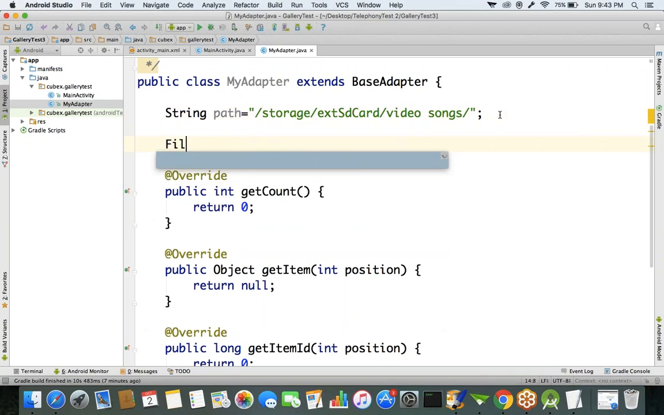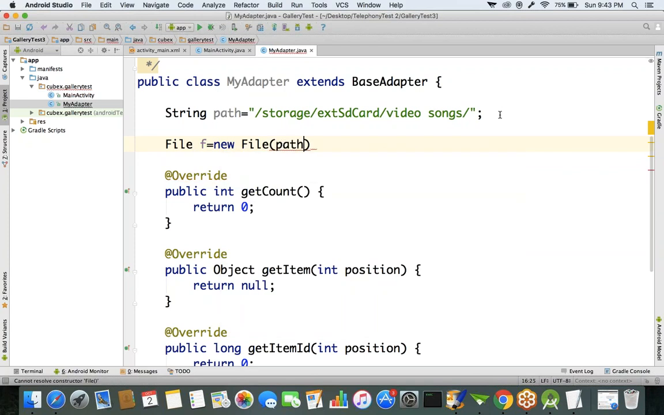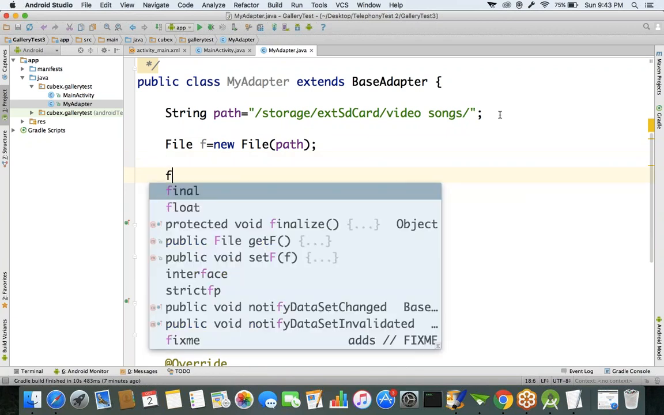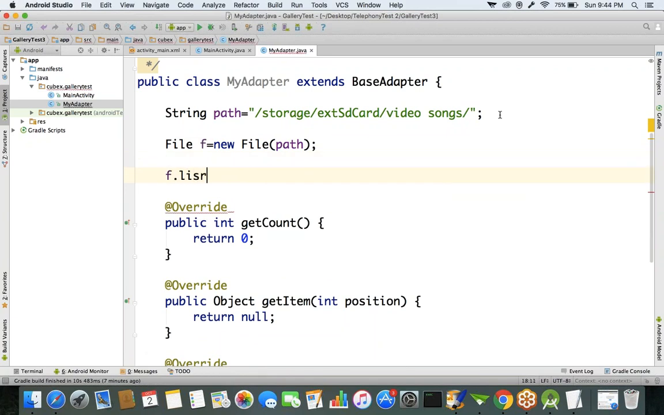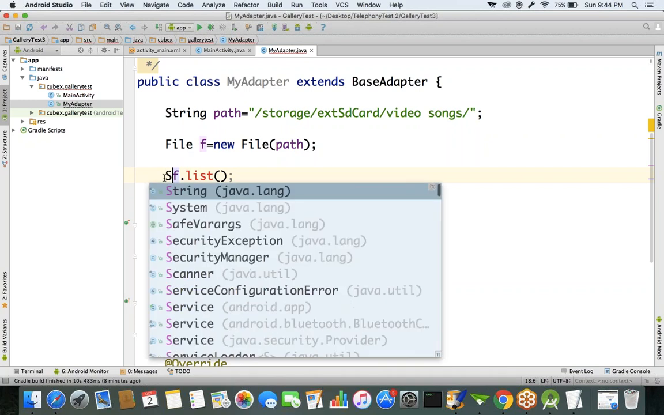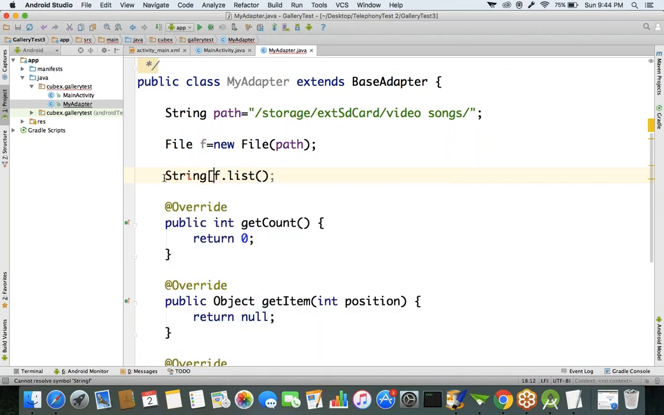Let's convert this string object to a File object. File f is equal to new File of path, specifying the path here. I want to get the list of files from this path. If we call f.list, which is a method, you'll get the list of files from that specific path. What is the return type of this method? String array is the return type of this list method.